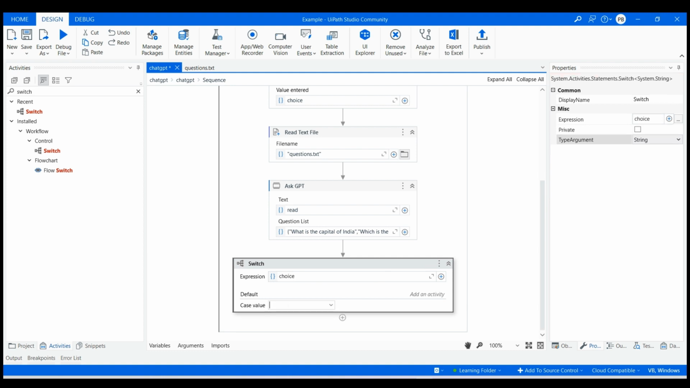We will create 4 case statements. For each case value, type the question in order.